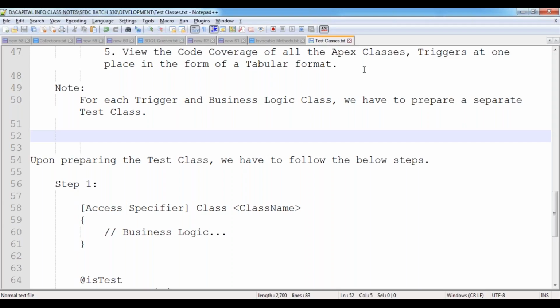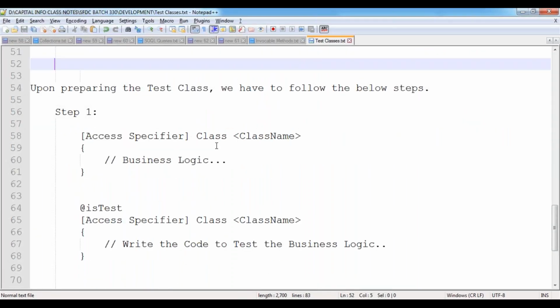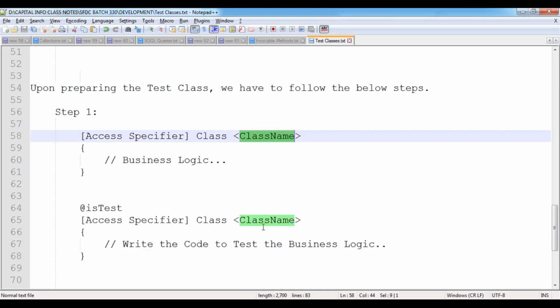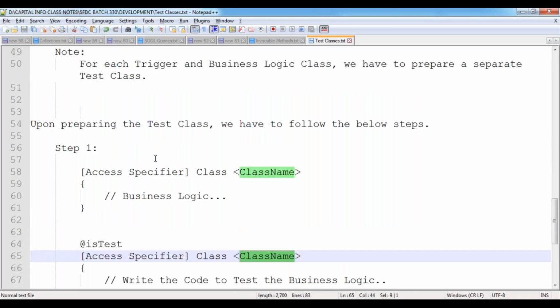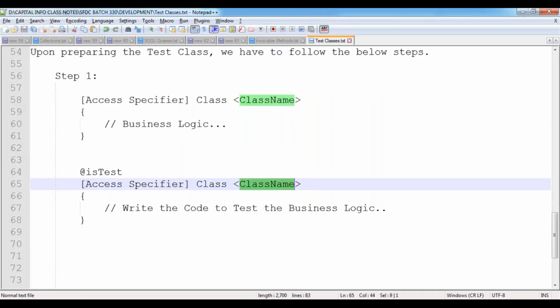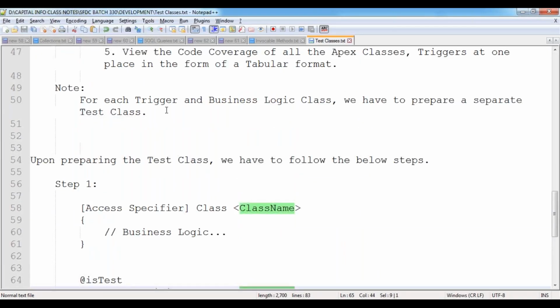Now, as per the fundamental principles, that's it. Now here in this case, how to prepare the test class? Here, this is my actual business logic class, and this is my test class. Whenever we are preparing this test class for your business logic class, we have to follow some certain principles and naming conventions.